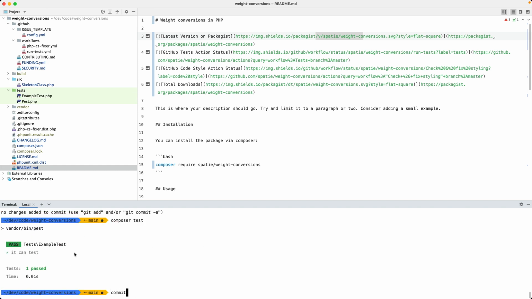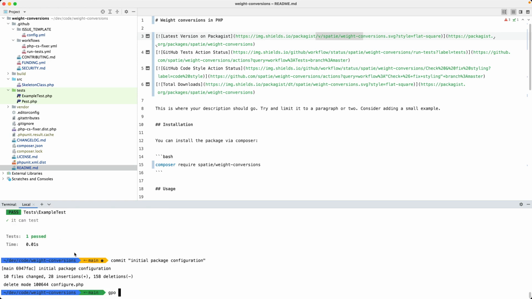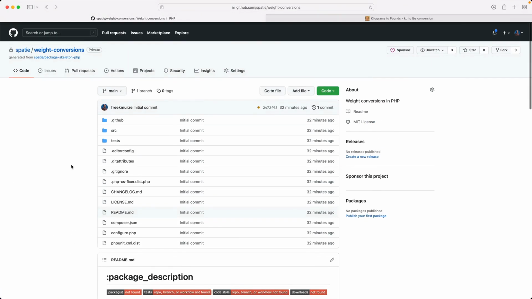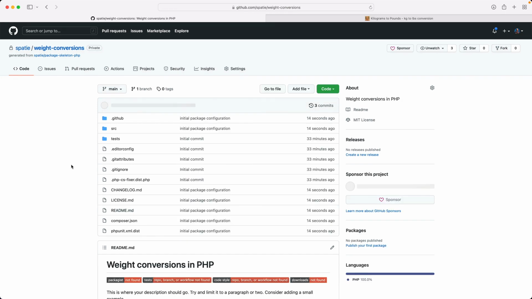Let's commit these changes: initial package configuration. Of course, you can use any commit message that you'd like. Let's push it up. And now everything should be at GitHub. Let's refresh this page. And sure enough, our commits are there.